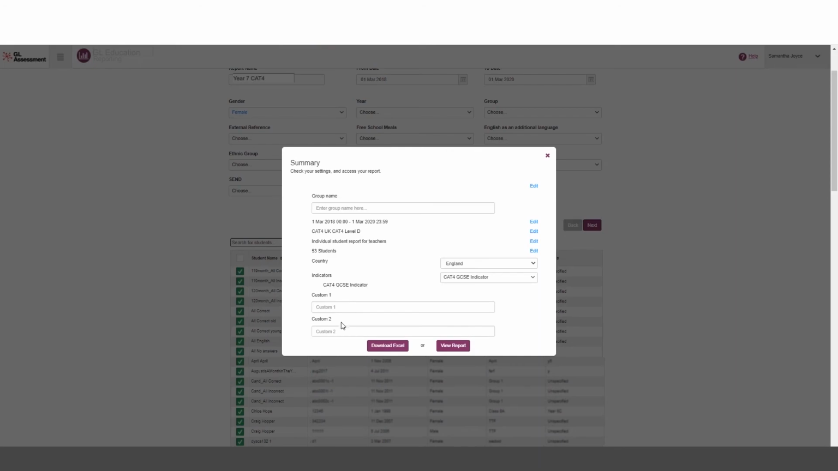And then I've got 2 custom fields that appear in this report and I can name them. So in my particular school, custom 1 is used to show behavior markers, and I use custom 2 to record eye color. But I'm happy with everything that appears in here.